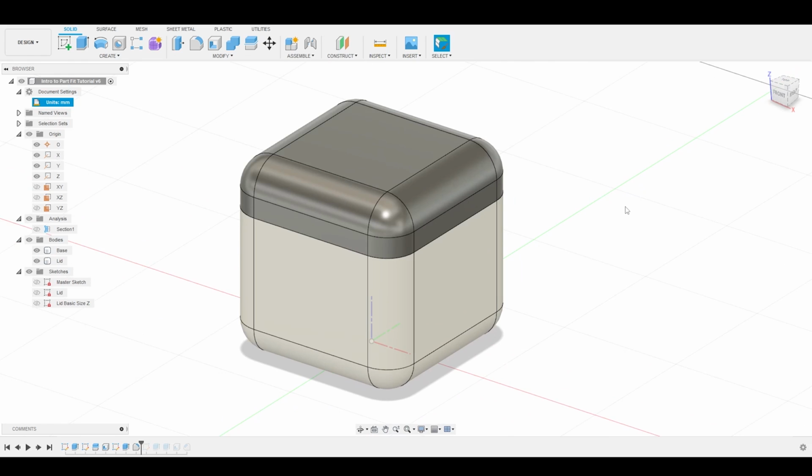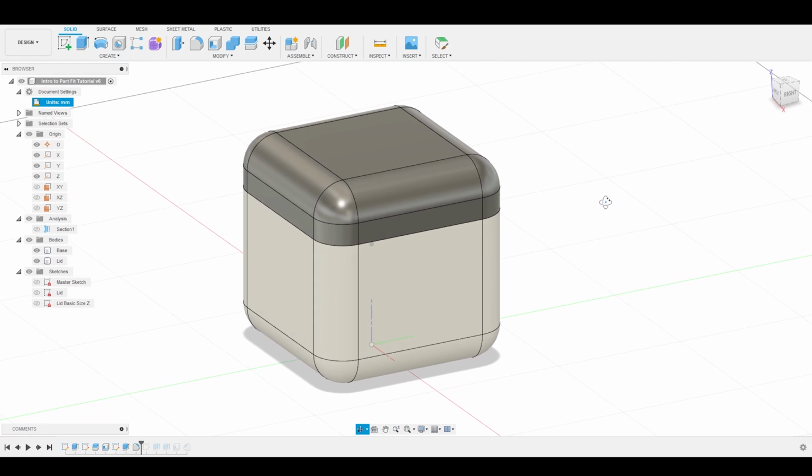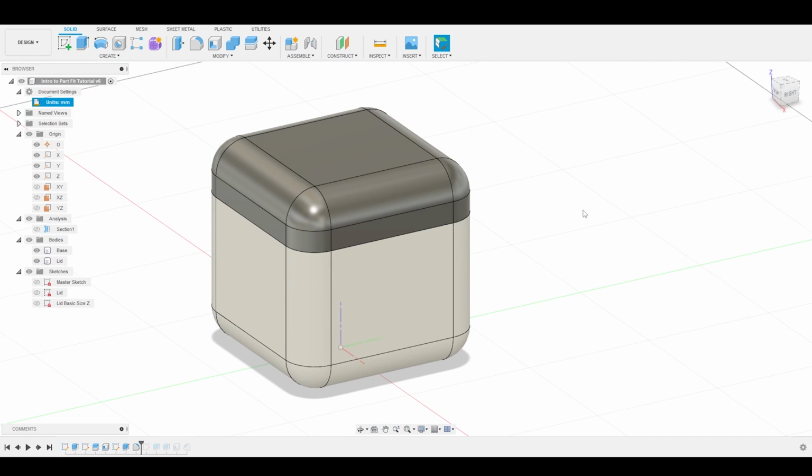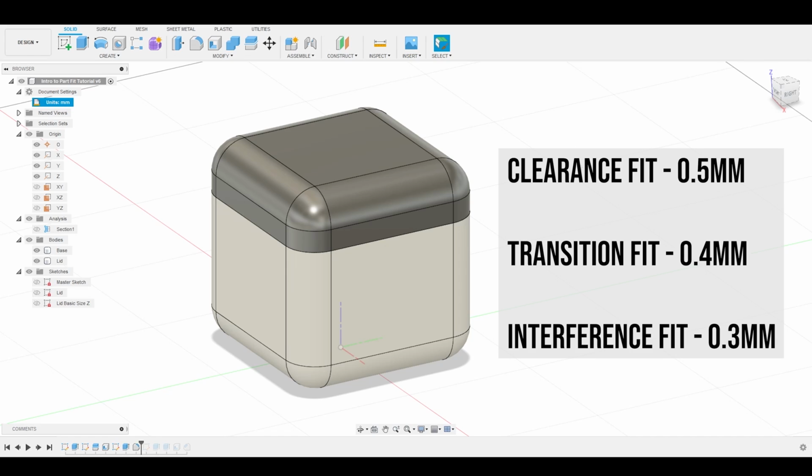All right, so with all of that in mind, let's jump back to our cube. For this example, I'm going to be designing my cube to be printed on my MakerBot 2. And I know, based off of the print settings that I like to run, that the clearance fit is 0.5 millimeters, the transition fit is 0.4 millimeters, and the interference fit is 0.3 millimeters.